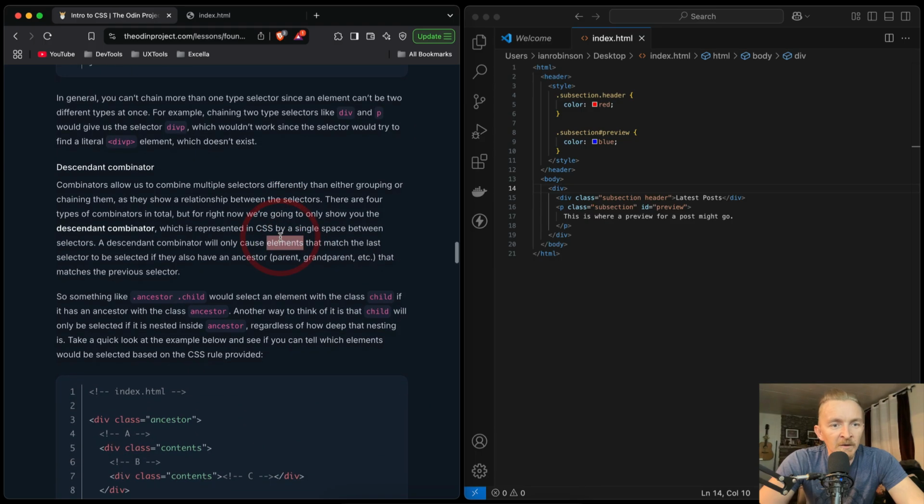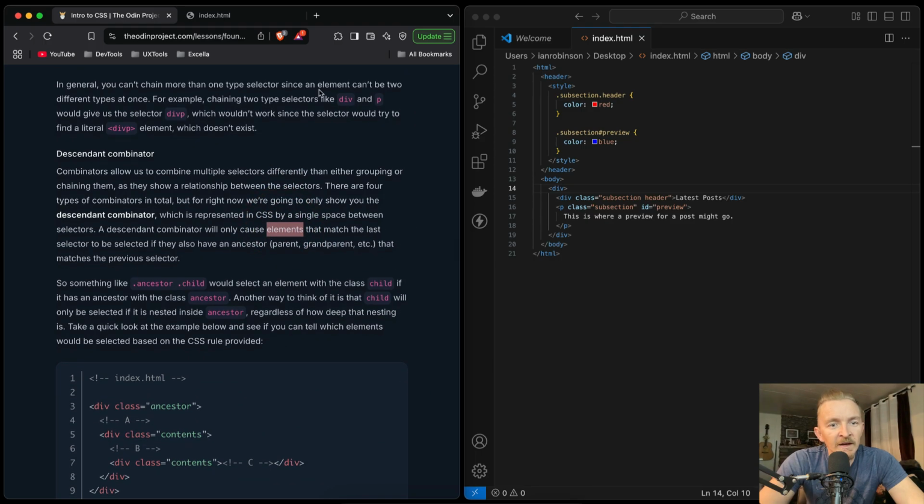In general, you can't chain more than one type selector since an element can't be two different types at once. For example, chaining two type selectors like div and p would give us the selector div p, which wouldn't work since the selector would try to find literally div p elements, which doesn't exist.